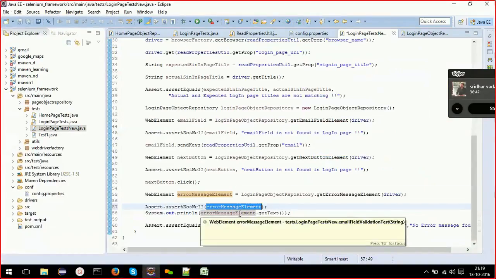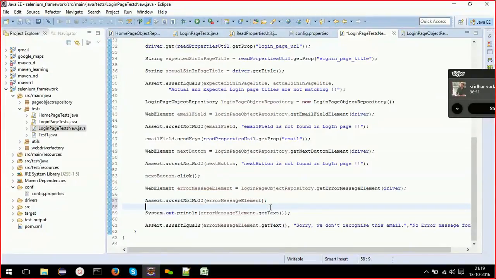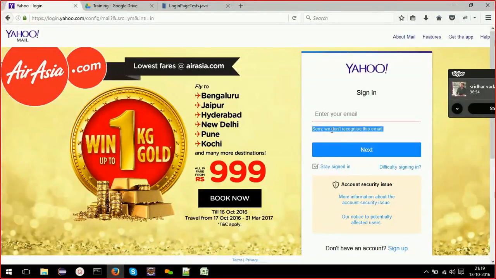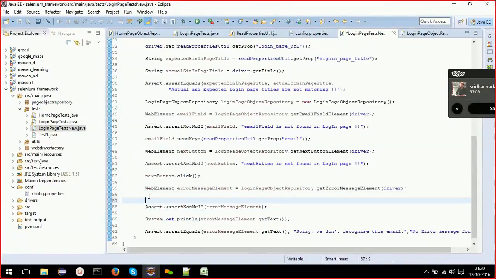But we have to remember that we will find this error message only in case of invalid email, or invalid cases. In case of valid email, we don't find this. So for that, I'll write one if condition.